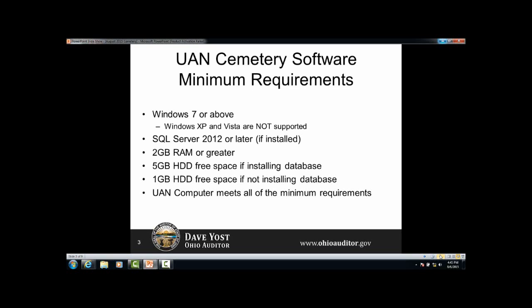So, minimum requirements for your computer. You will need to have Windows 7 or above installed, and SQL Server 2012, and that's only if it's already installed. If it's not installed, when you pop in the disk to start the process, it will install that for you. If you're using a UAN computer, it will automatically already meet all of the minimum requirements. Your computer will need 2 gigabytes of RAM or greater, and everything else that you see here on this screen.